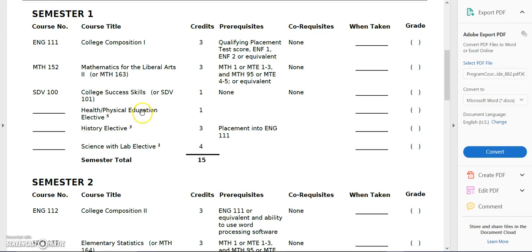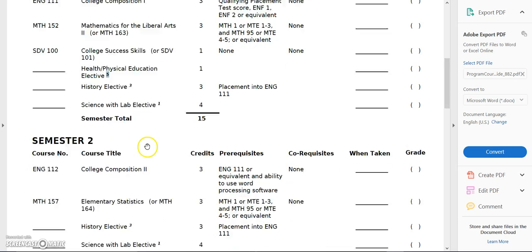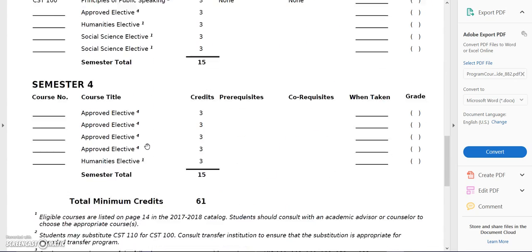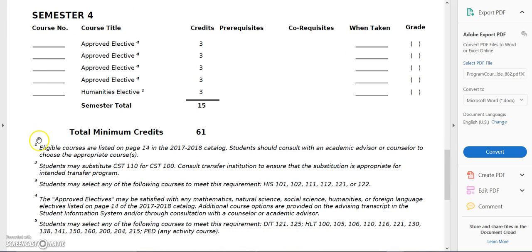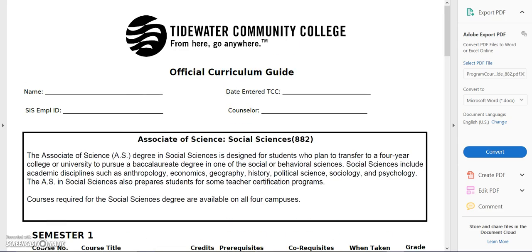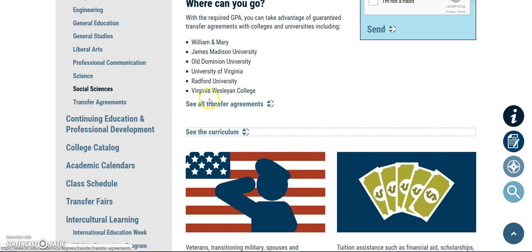So you will notice on some of these there's little numbers beside them. That tells you that there are specific courses that these students can take to meet these electives, and they are found in the course catalog. And each one of these down here tells you exactly what classes will fill that. Okay, so that is the curriculum guide for TCC. Now what can they do with it? So let's go back there and look at transfer agreements.